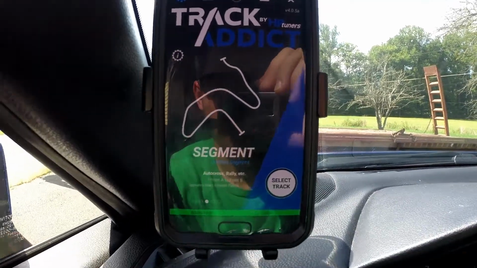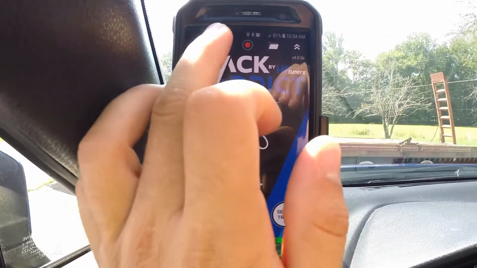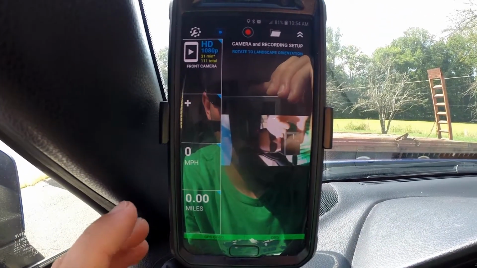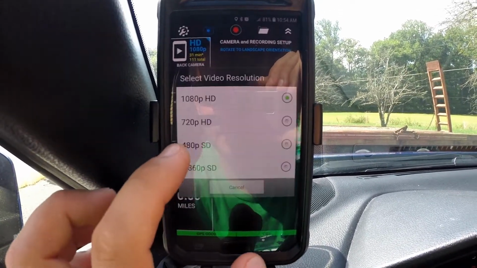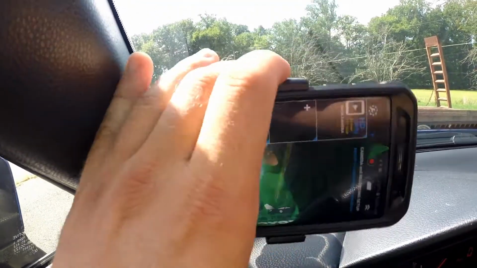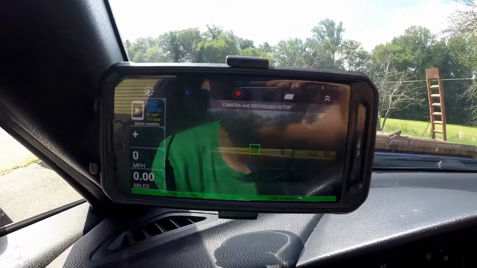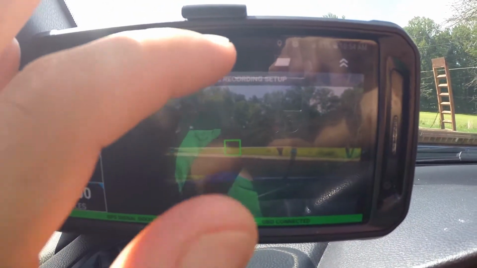So now we get ready to record. Like I said before, check that these are both green. Go up to your preview. Since we're just going to be using the back camera, I'm going to say back camera, and I want to be in 1080. It gives me a little preview, and I can also flip it over like that, and then you click record.